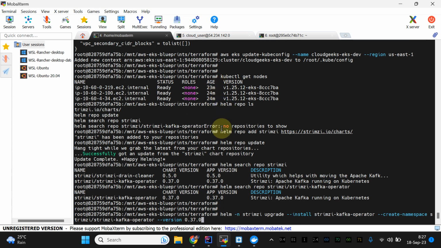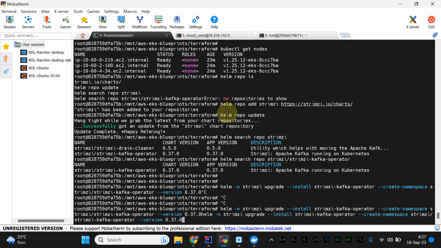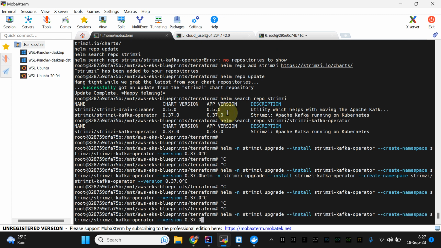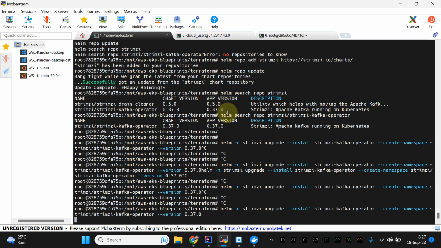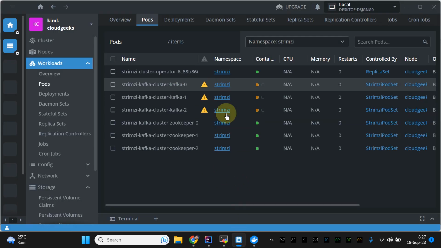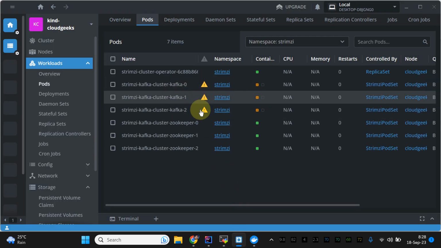right? So for EKS, let me remove this because of the doubling. Okay. So we are going to install the operator in our EKS cluster, and I will also bring this guy in our Lens. So let it install first, and then we are going to see. It is actually working on it.